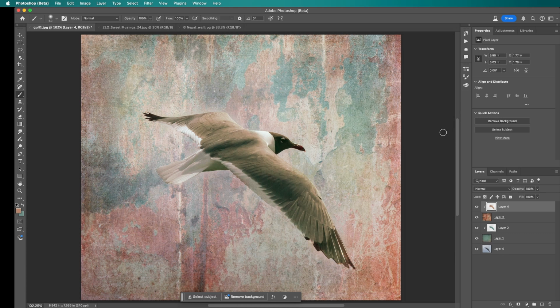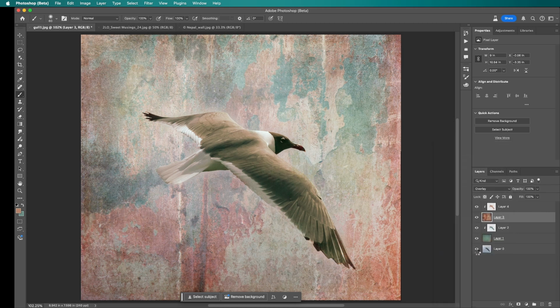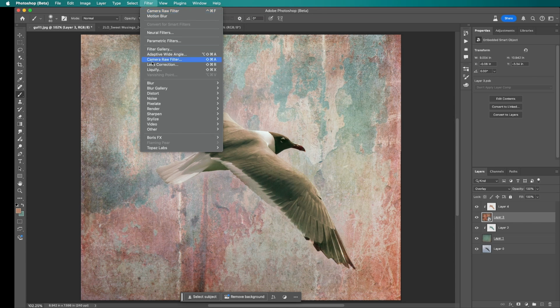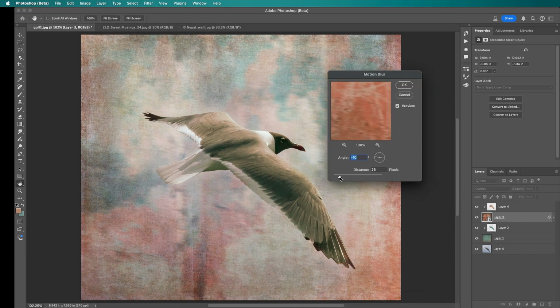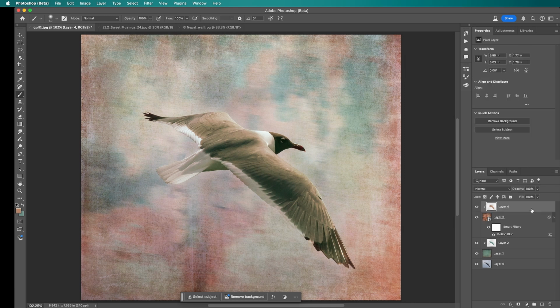I like that, but that is very clearly a chipping wall, and it looks like a gull flying into a chipping wall, and that's not what we want. So what I'm going to do is go down to our layer, and let's turn it into a smart object, and let's add a little bit of blur. Let's do motion blur. Not enough. Just going to keep going up a little bit until I kind of like what I see. Okay, there we go. I think that looks good.